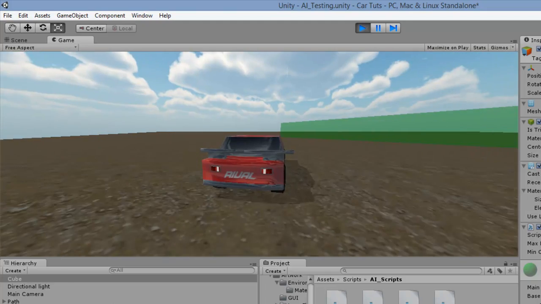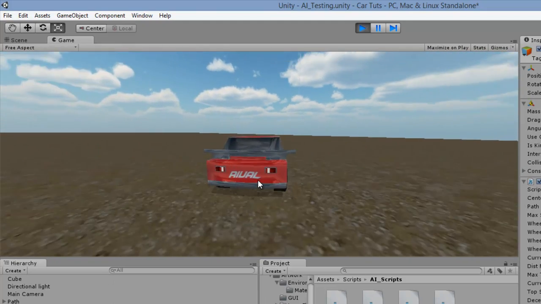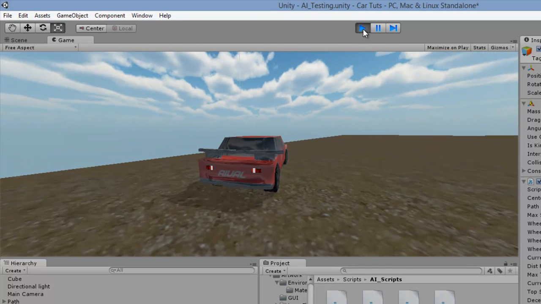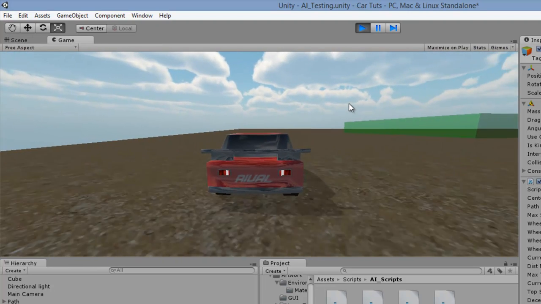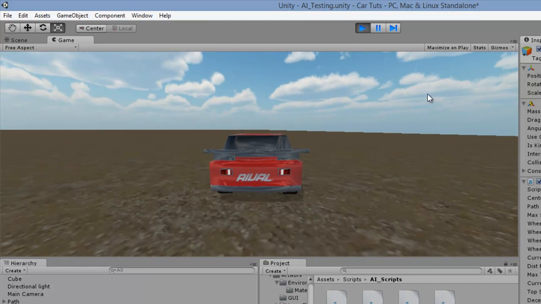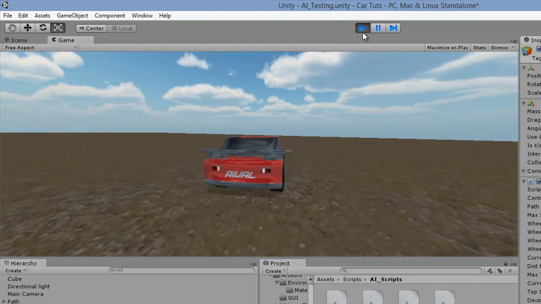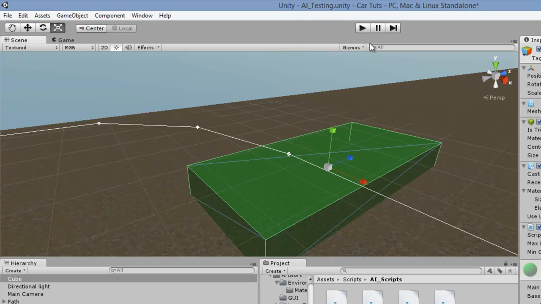Okay, so our car is going, it's braking. Why the effect was not turned on, I don't know. Let's see one more time. Okay, brakes are on, brakes are off. Cool, it is working.